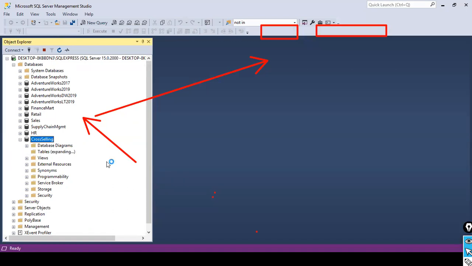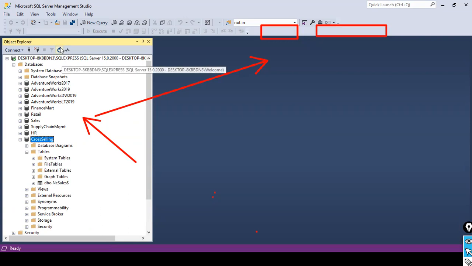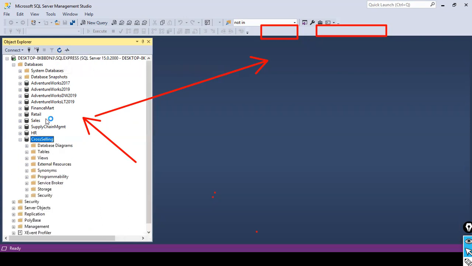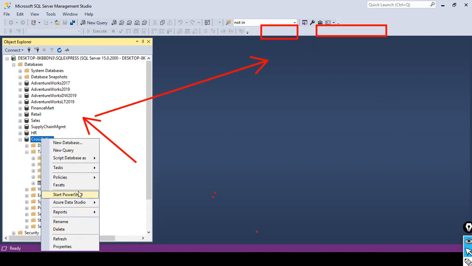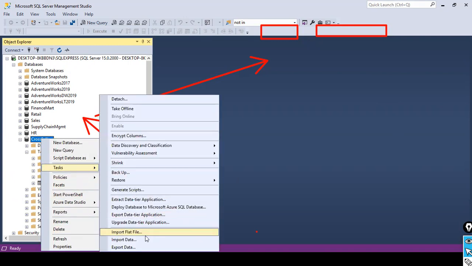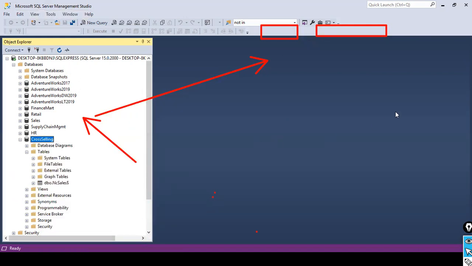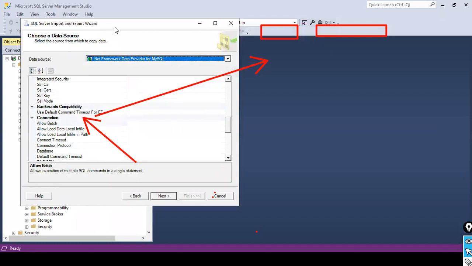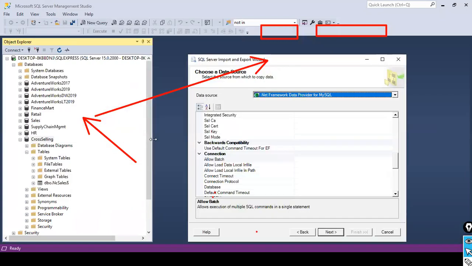I don't see anything here. So all you need to do is click on this refresh icon and then expand the table. Yes, NC sales dollar is there. Since I right clicked on this and then selected import data, obviously the Excel file data gets loaded into this database only. You can also load it into some other database. In our case, we want to load it here only.